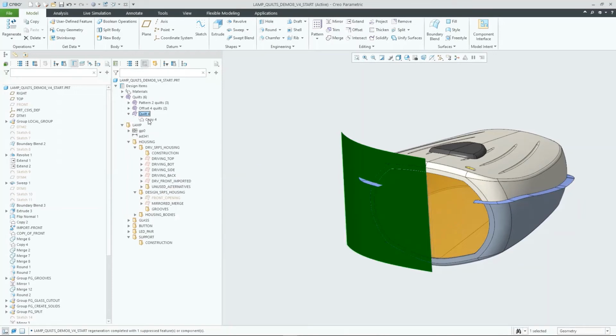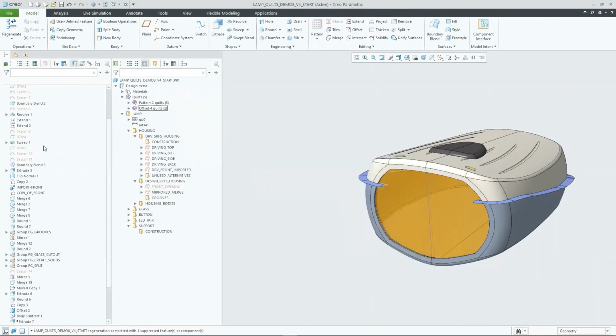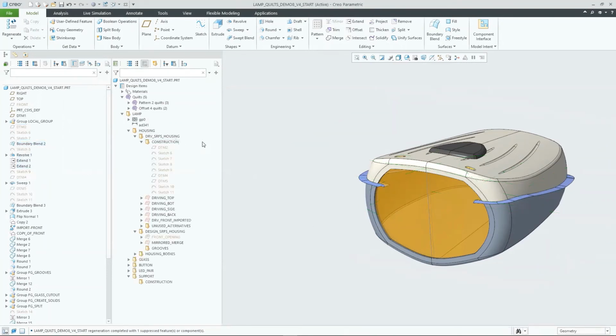Custom groups in the design tree are enhanced to support features in addition to bodies and quilts. This enables you to group important datums or construction elements. More information on this enhancement is available in a dedicated What's New introduction video.